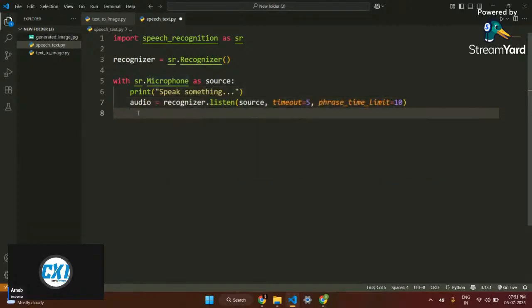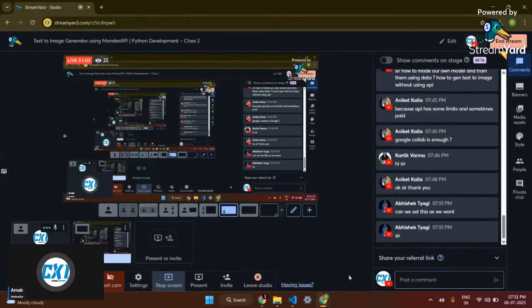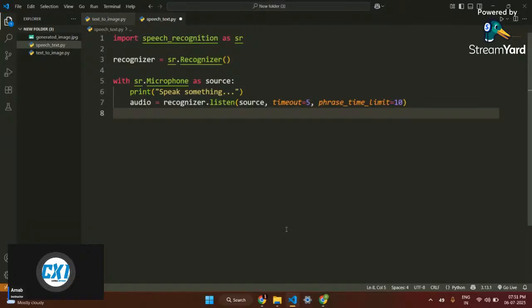Then we have to make our audio into text. We have to make our audio into text. So for making our audio, can we set this as we want? Uh, what are you talking about, Abhishek? Please give me some details.